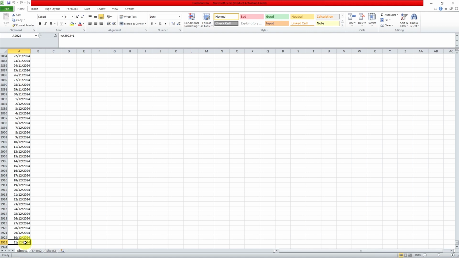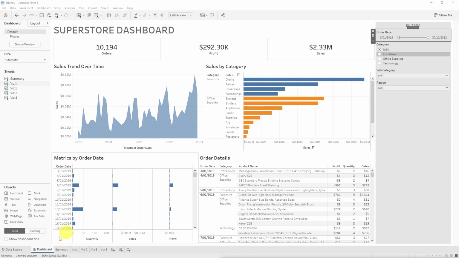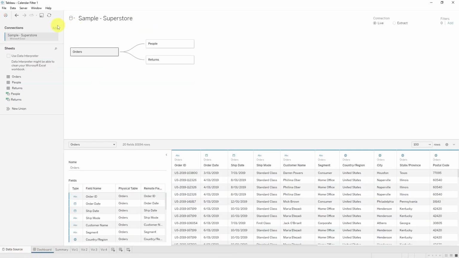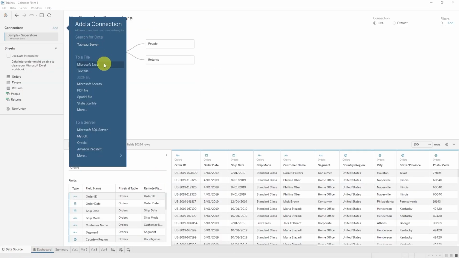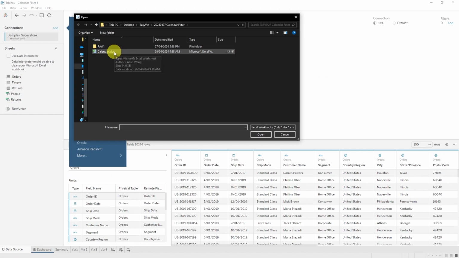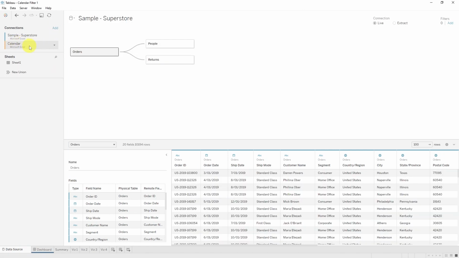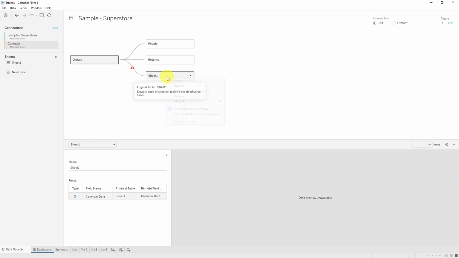And we're going to put this into the Tableau data source. Back to our dashboard, navigate to data sources, click add, search for an Excel file, find your calendar file, or link this to your database's calendar table. Once you've done that, simply drag in your calendar table. I'm going to rename mine to calendar.